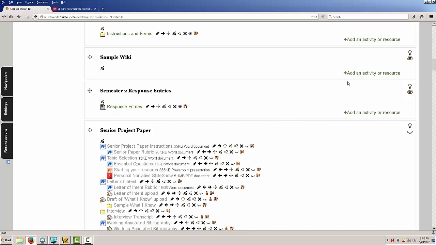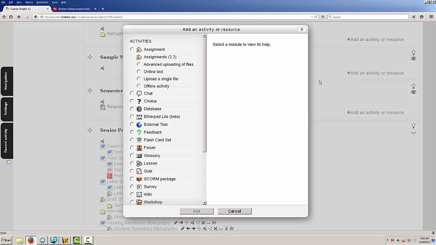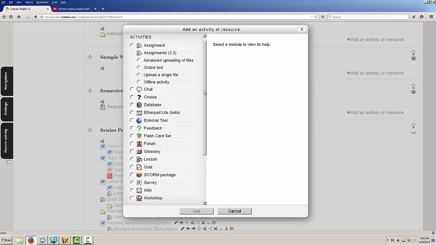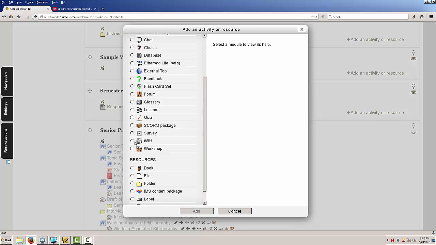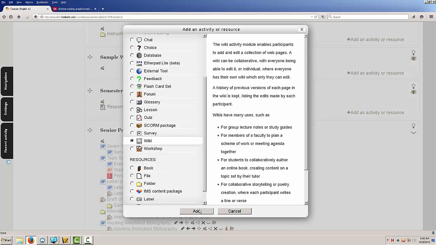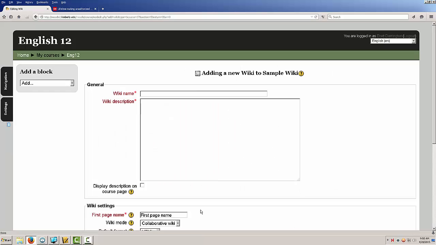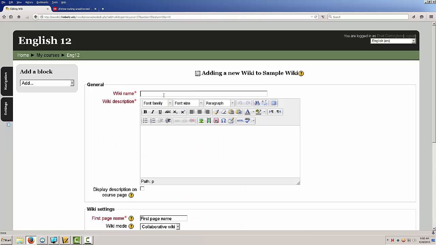All right, we're going to add an activity or resource. The best way to do this is just to add the wiki in, and then we can make some changes later. So we'll call the wiki name wiki example, wiki description, wiki for showing how to use wikis. All right.